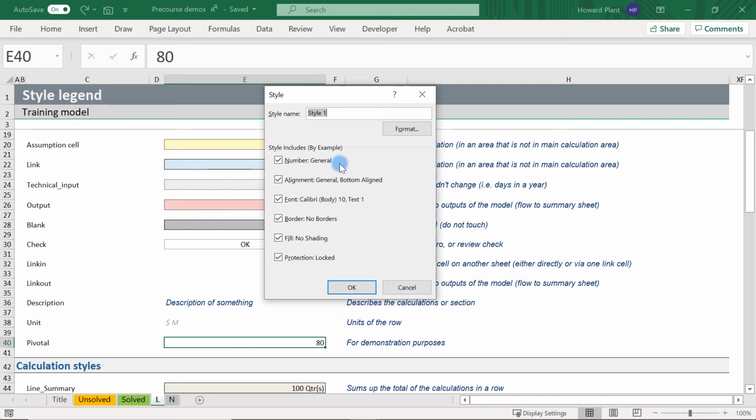What we can see here is, first of all, a style name. And I'm going to type in here Pivotal. Now, this has to be one word. I can't type in Pivotal space 180. It doesn't work. The convention in Excel is that it must be one word. So I have Pivotal written at the top.